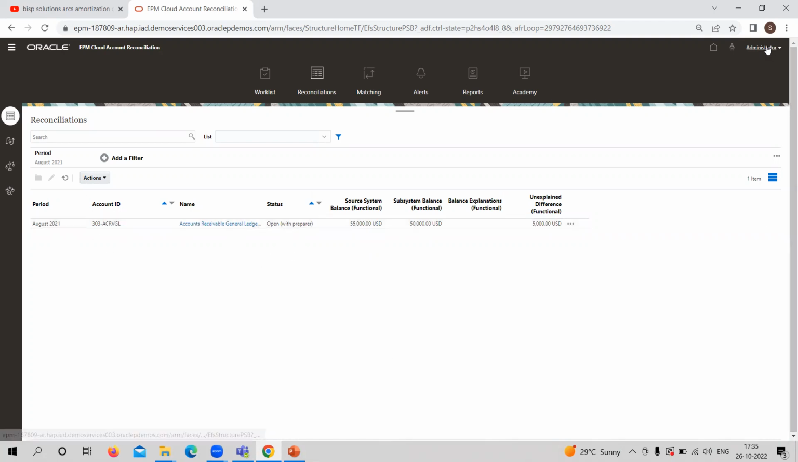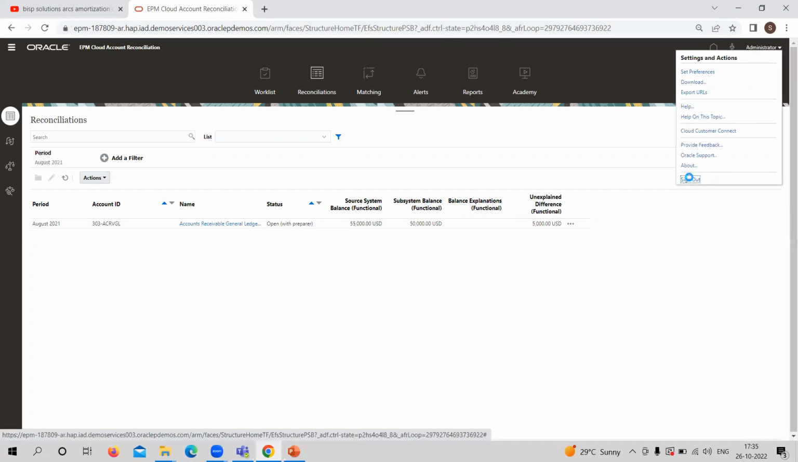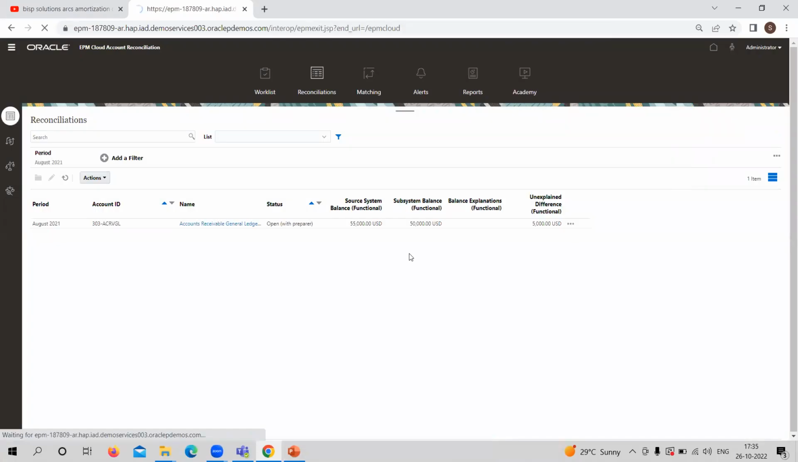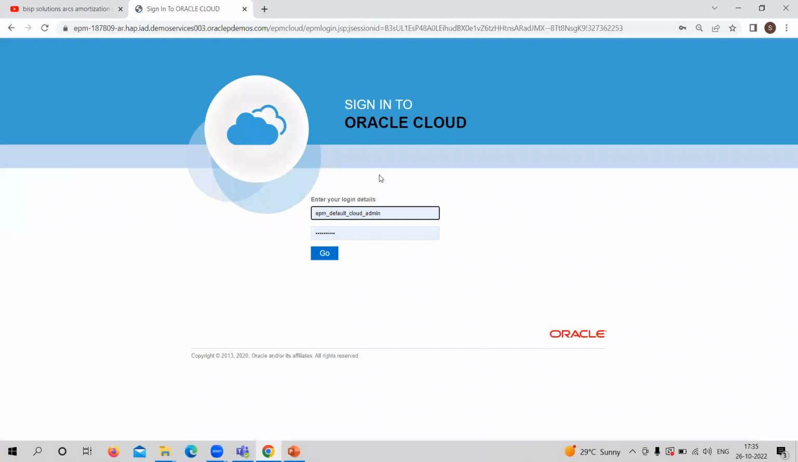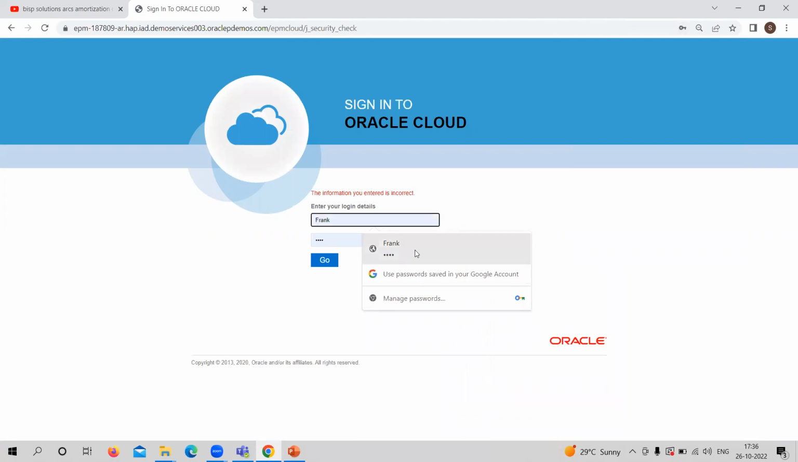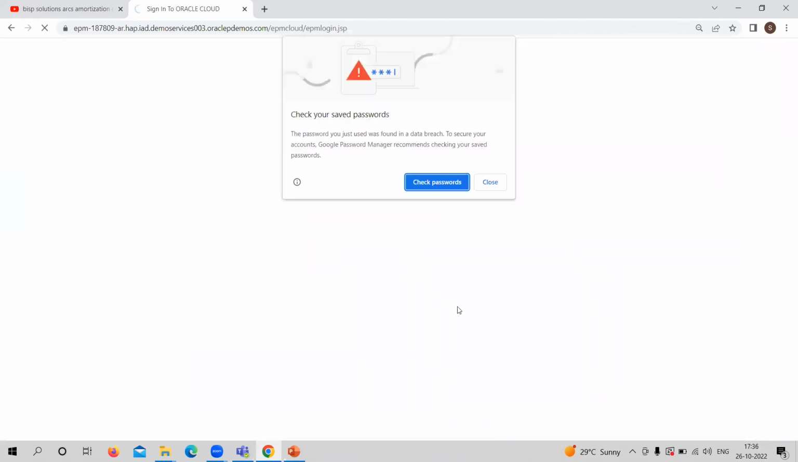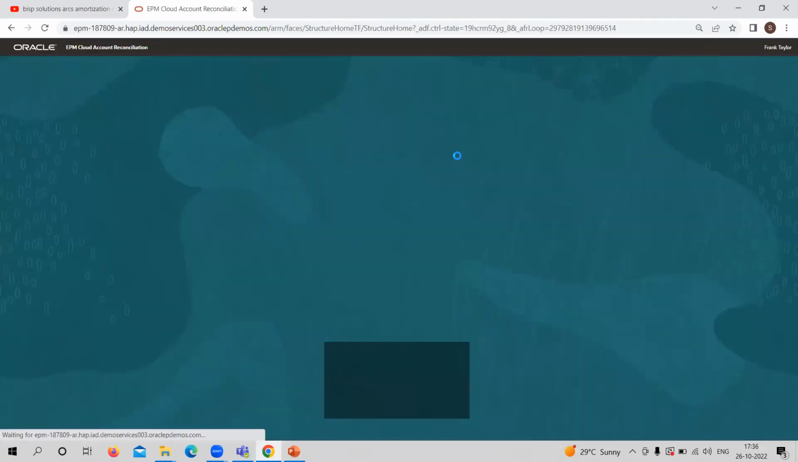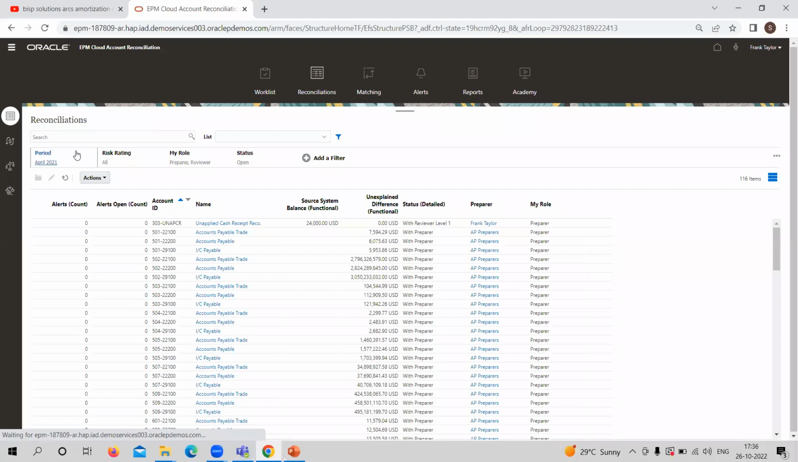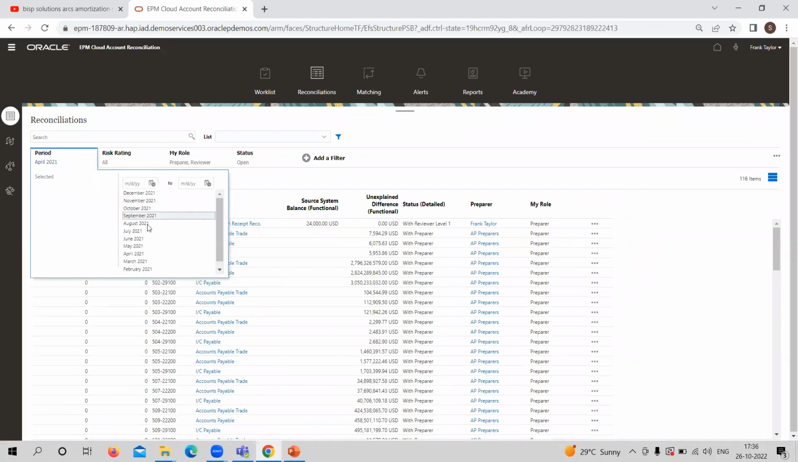Now moving to the preparer's account so that he can provide the explanation or adjustment for this particular reconciliation of accounts receivable general ledger for the August period. So I am logging in as the preparer. Sorry, it is not taking the password here. I need to select it. So this is the home page of the preparer. You can see the list of reconciliations from here. I need to change the period as it is already selected for April, so I'm going to make it August.